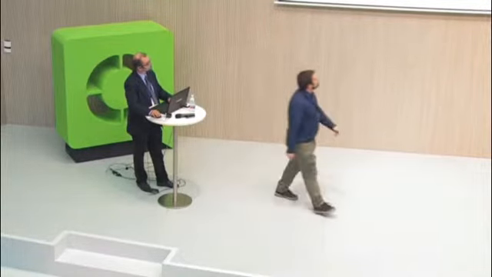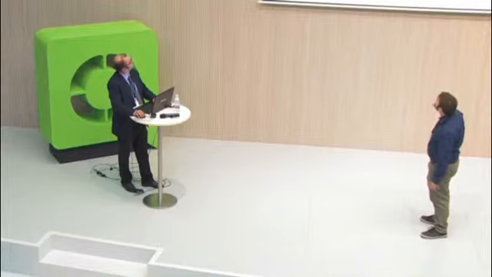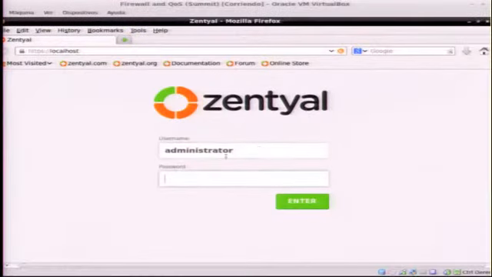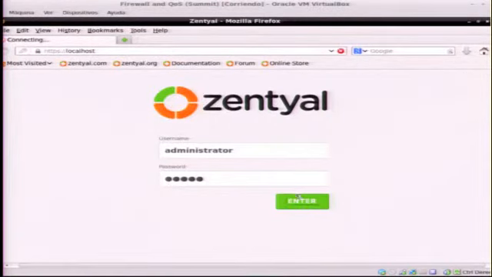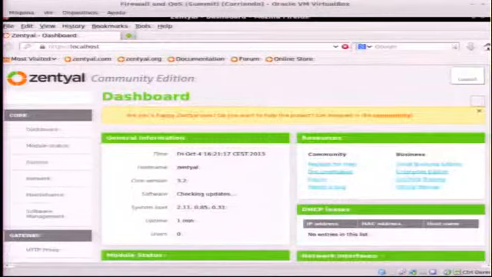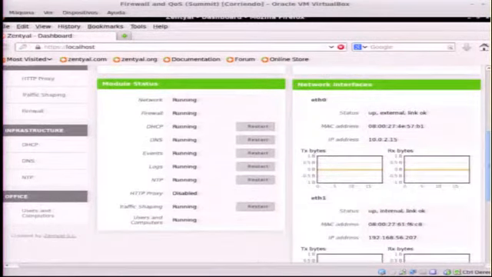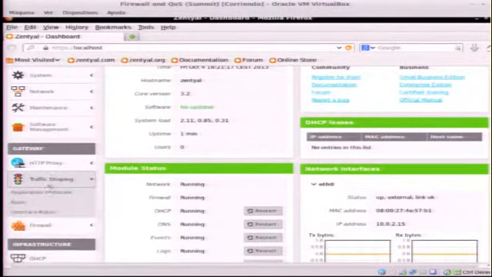Okay. So let's go to Zentyal and see how this works. Quality of service. So basically you install the traffic shaping and L7 protocols. Let's go to the traffic shaping interface down there. Traffic shaping, you have it there with a nice semaphore icon.